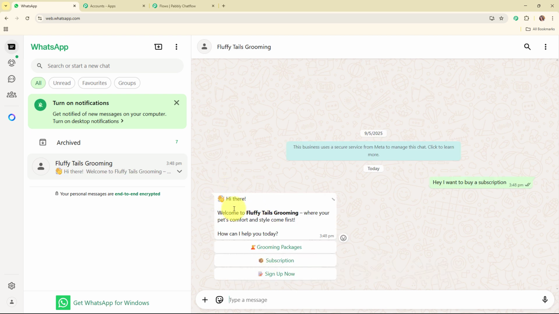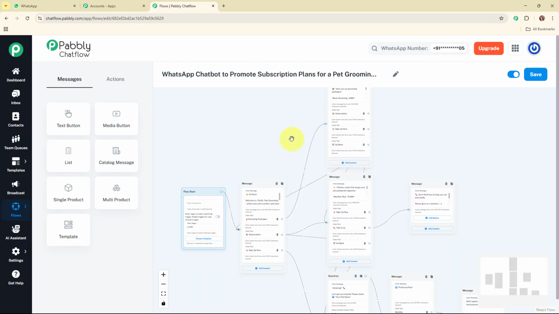And here you can see we have received the text, hi there, welcome to Fluffy Tails Grooming, where your pet's comfort and style comes first. How can I help you today? And here you can see the 3 quick replies buttons. Alright, so with this we have successfully seen the working of this amazing chatbot.